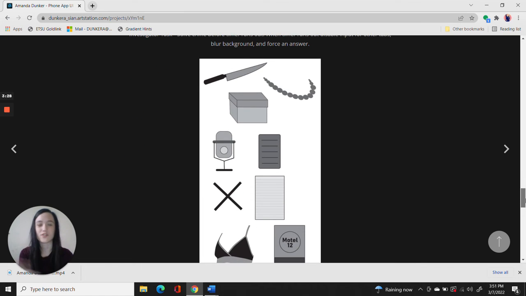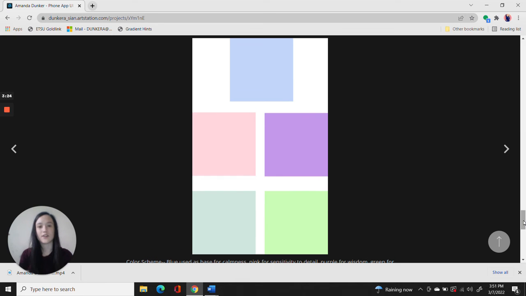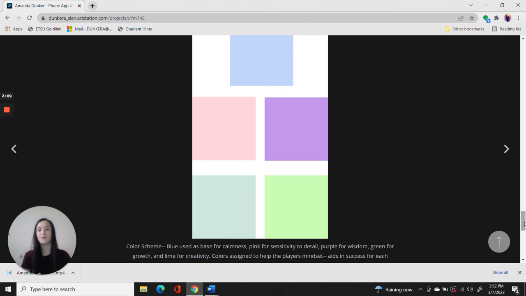Keep scrolling down, there's just pictures of the UI icons that I had made. And this is the color theory that I use for the game. Essentially, this is a puzzle catalog, and it's meant for increasing brain activity. So I used blue for the base of the game for calmness, and then I used pink for attention to detail, purple for wisdom, green for growth, and lime for creativity.